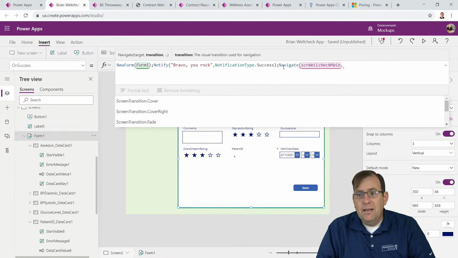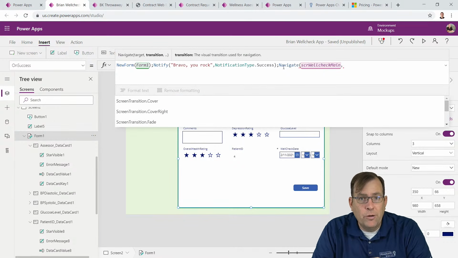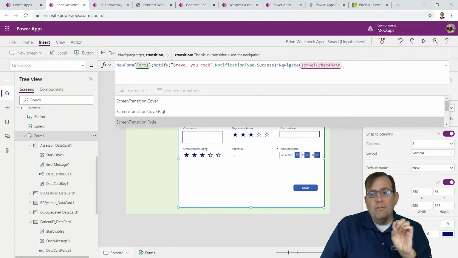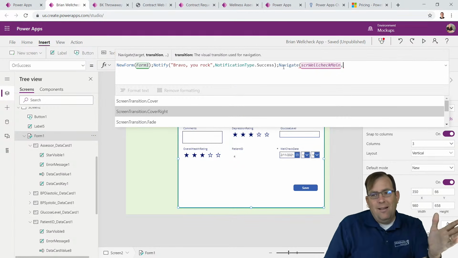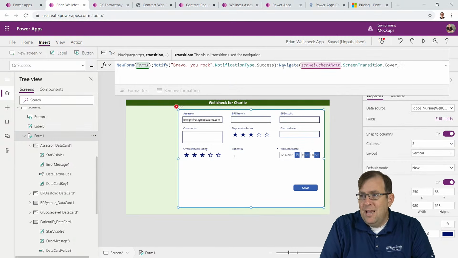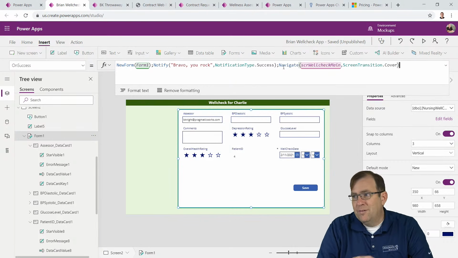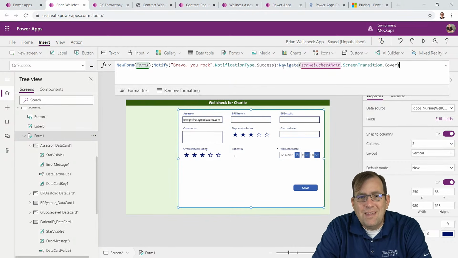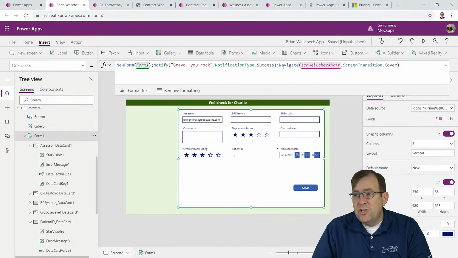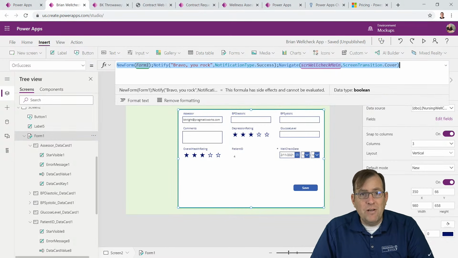I'll do a comma. Are there any kind of screen effects that you want to do here? Do you want to fade the screen in, fade the next screen out? Do you want a cover where it slides out, slides in? I'm going to go ahead and do a cover. I think it's kind of a cool effect. And I hit some close parenthesis. All right. So this function, you could do whatever works for you. The navigate function is going to go ahead and navigate to the previous screen.